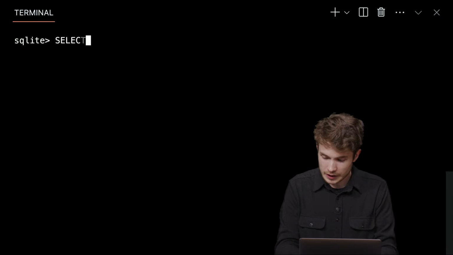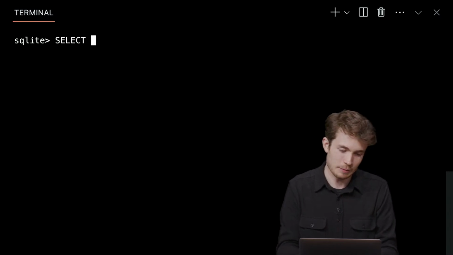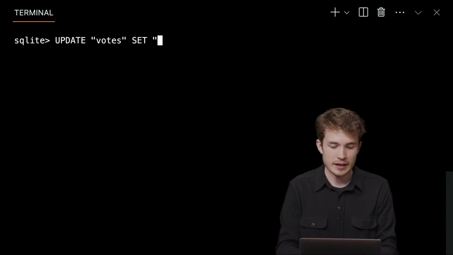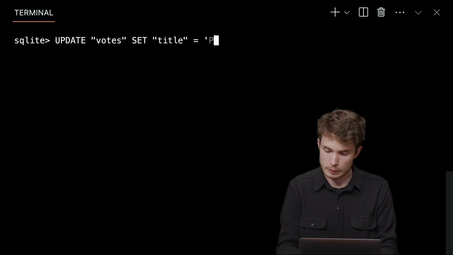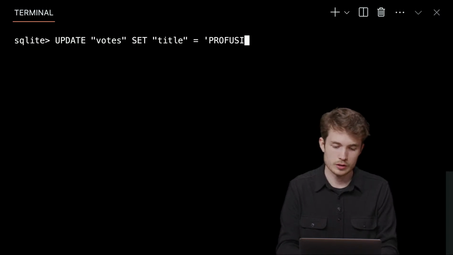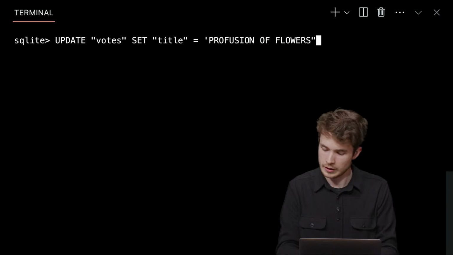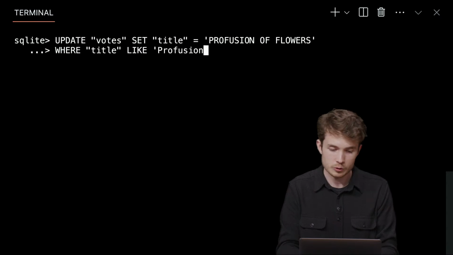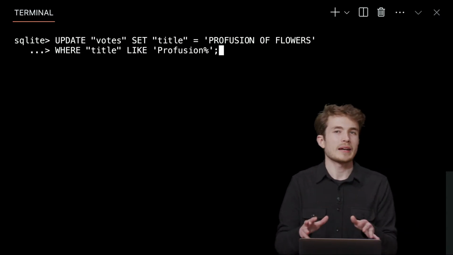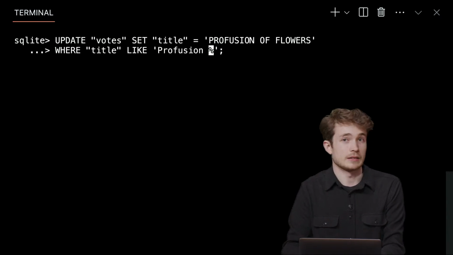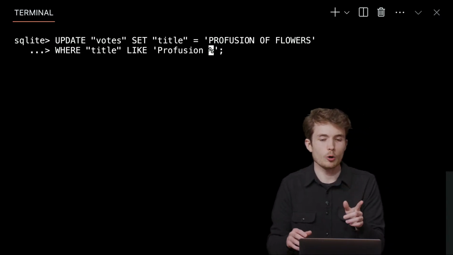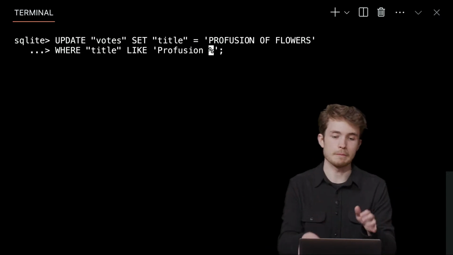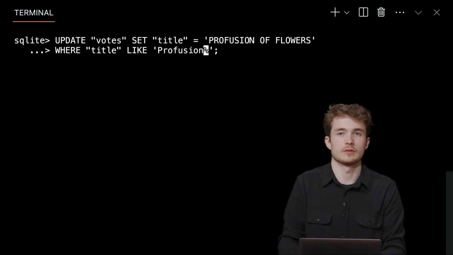I could say update votes, and then we want to set the title column to be equal to profusion of flowers, like this, then where the title is like, in this case, profusion at the beginning. Notice how I can't use profusion space and then percent afterwards because we have one title that is literally just profusion, plain and simple, no spaces afterwards, no spaces at the beginning. To match that, I should just say profusion at the beginning.